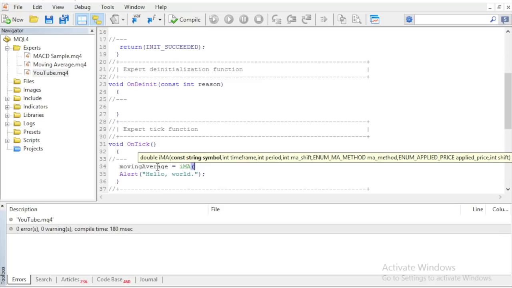So the symbol is, if you put in NULL, it does the symbol of the current chart. Putting zero on the time frame means the current time frame. Then the period for the moving average. I'm just going to arbitrarily set this to 15. I'll be going into what shift is in a future video about more advanced moving average concepts. For now, just set that to nothing. And then the next variable is the method we want to use, as in a simple arithmetic moving average or an exponential moving average. We're just going to go simple today.